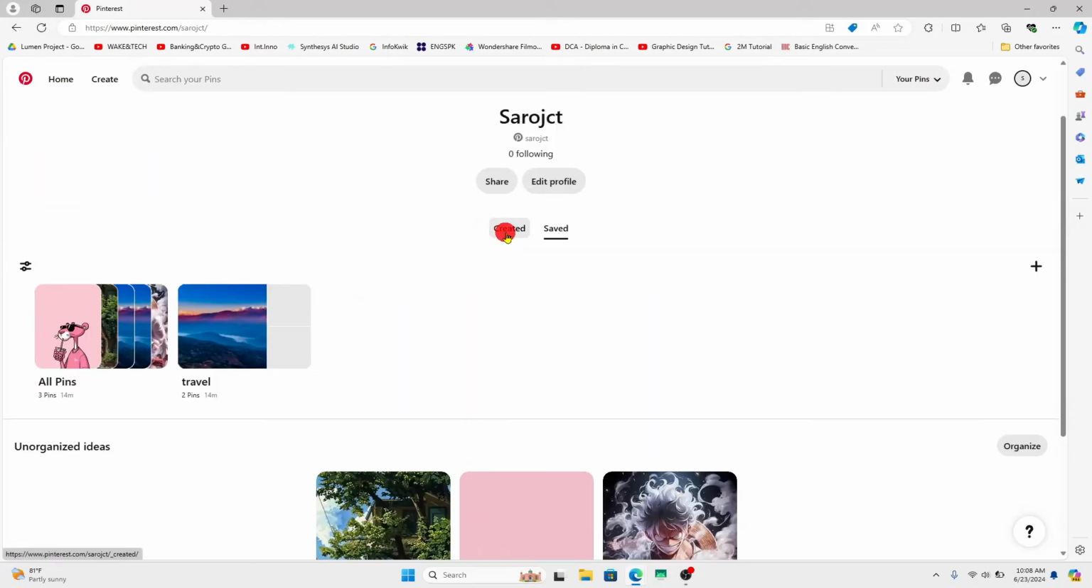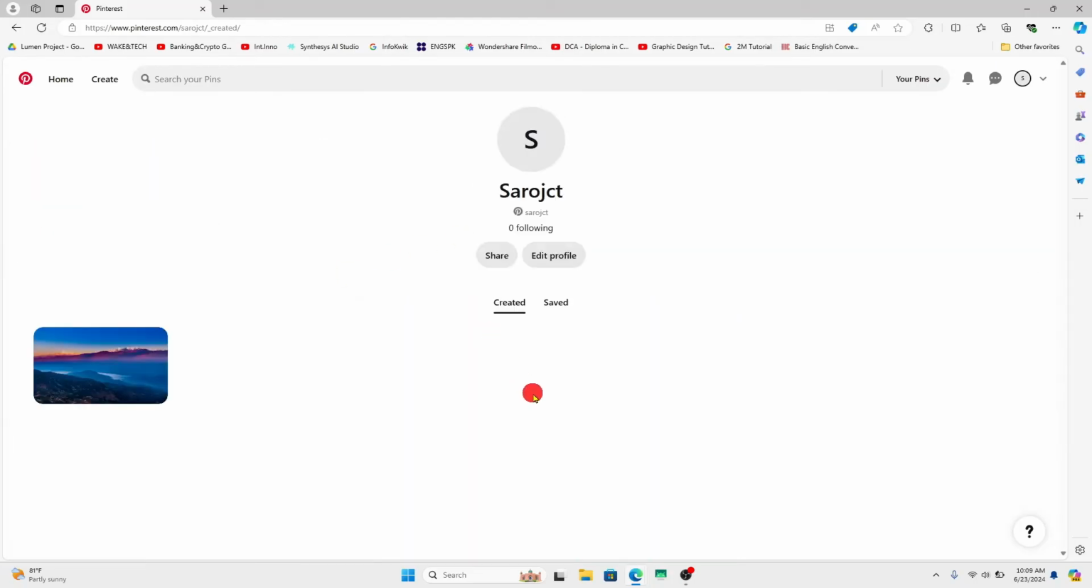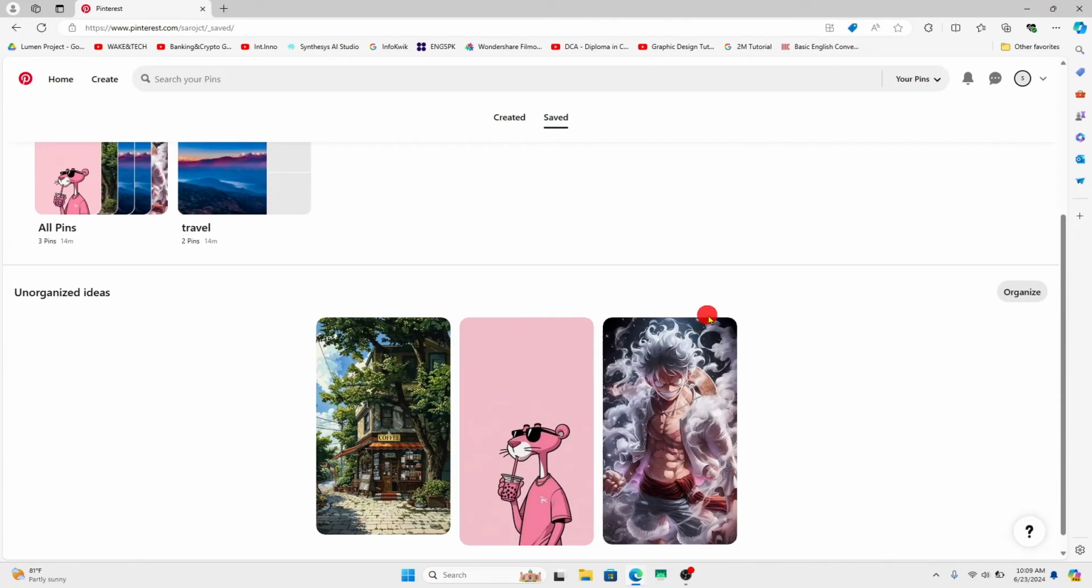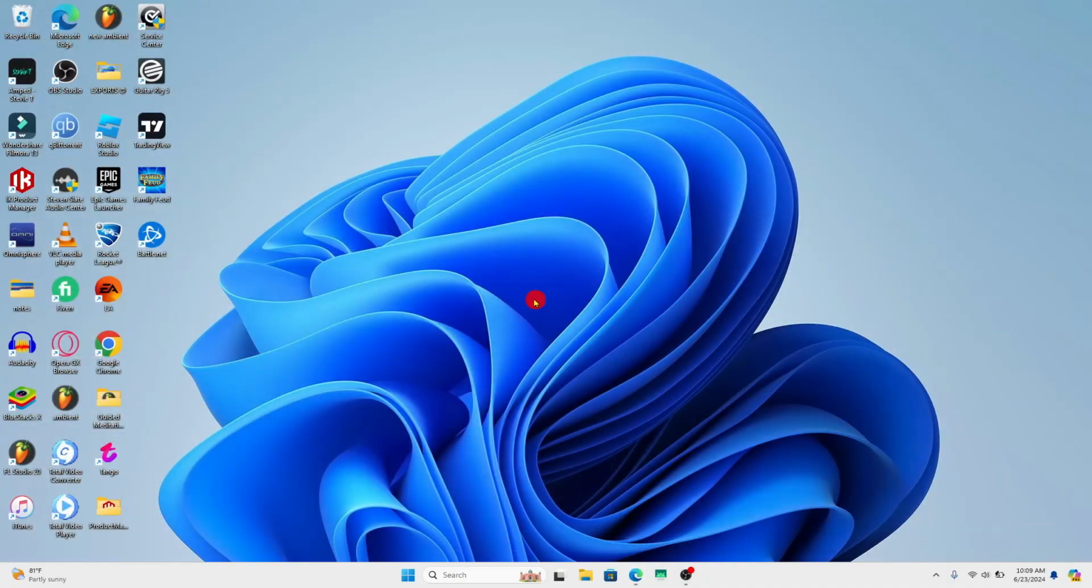You will find the created image underneath the created section, as well as your board, and the pins that you have saved will appear underneath the saved category. And there you have it. That is how you can add images onto your Pinterest account.